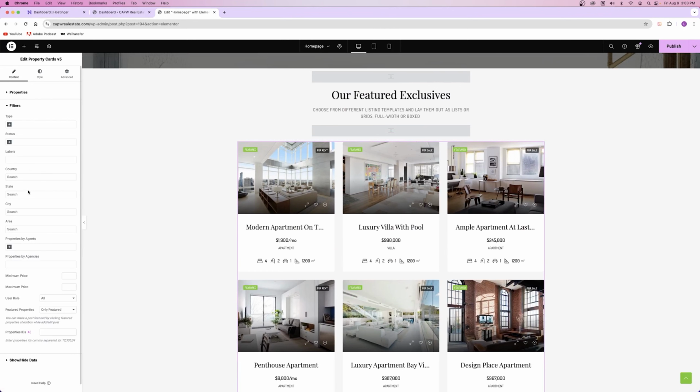Next, you have filters, which filters, you can filter by like type. So loft, single family home, villa, and I'll show you how to add more property types later in the video, but you can sort by those property types. You can sort by status, so are they for rent, for sale, are they foreclosures, new construction, new listing, all of that. You can add labels if you want, which labels, again, I'll show you how to add labels to properties, but you would search by labels. You can search by country.